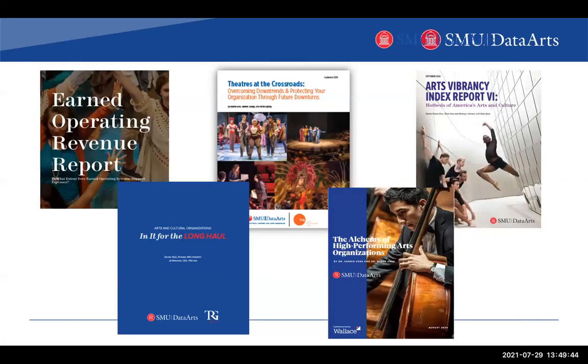We also publish research reports that make use of the same data that the KIPI dashboard draws upon. It makes use of the data that you probably submit through your cultural data profile. You can find all of our most recent research on our research page, which I'll include a link to in our follow-up email.